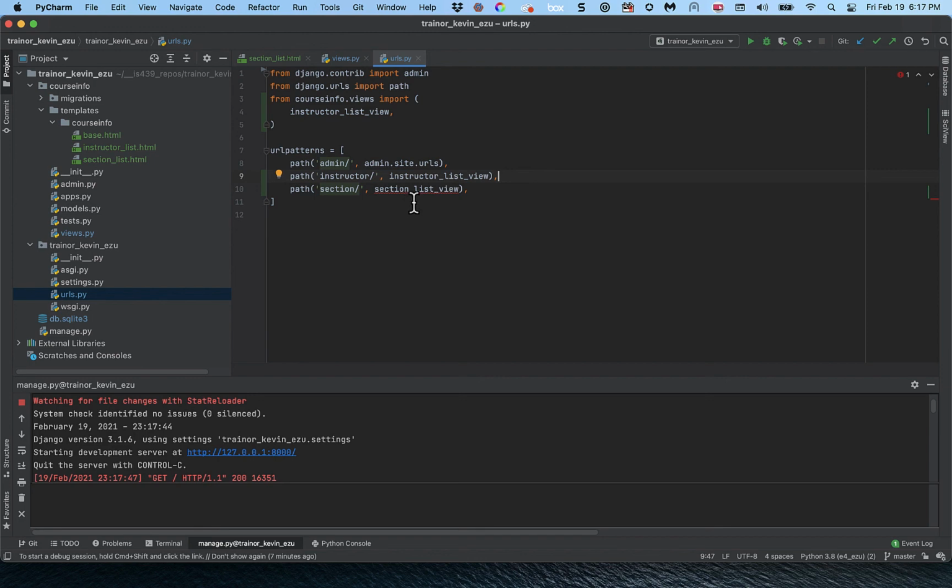What's wrong here is that we don't have an import for section list view. So let's hover over that. It says it'll add an import. Will it? Yeah, it did. Now, I want to put that on its own line. So I think that looks a little better. Okay, so I think we're ready.